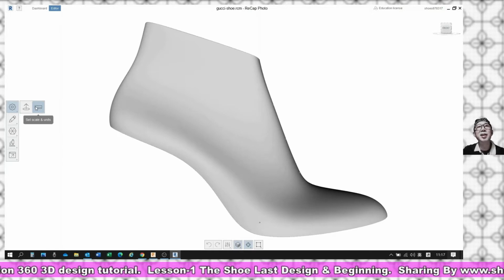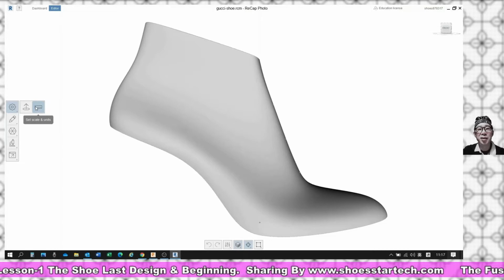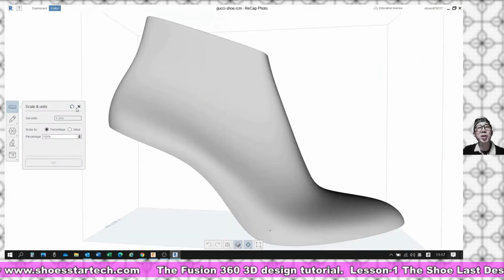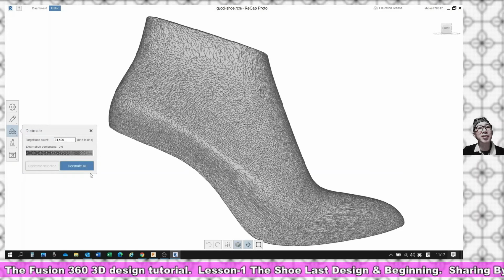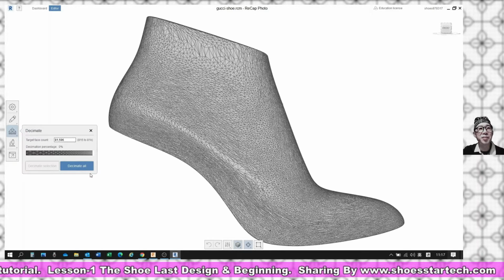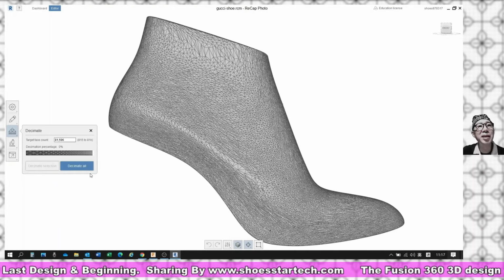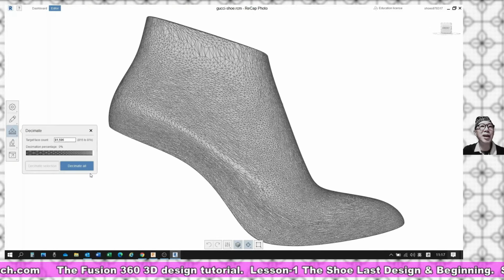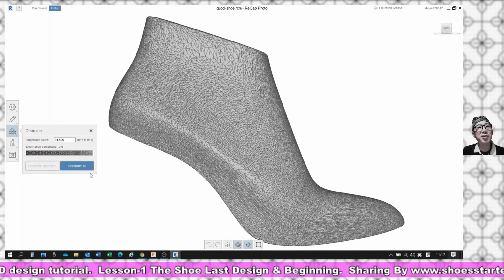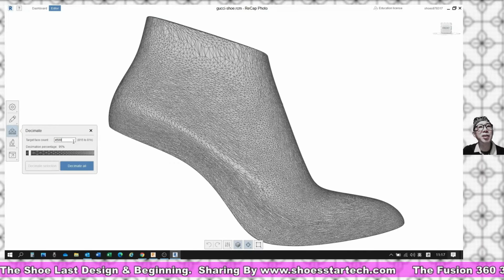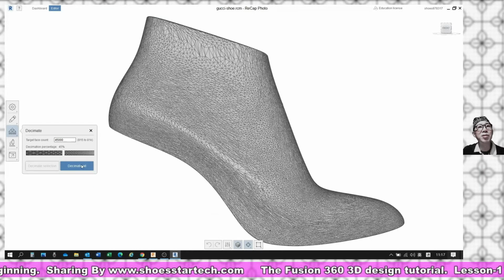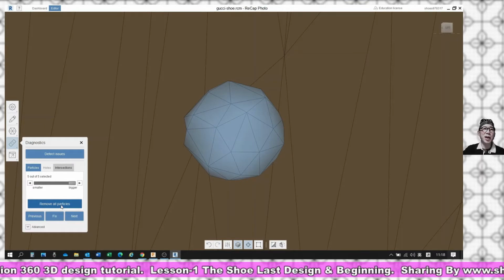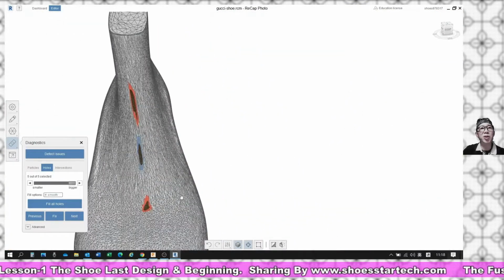We use the ReCap software. So we insert the OBJ file into ReCap, and then we check the surface. How many triangles are in the surface? It is more than 80,000 triangles in the surface. So we have to reduce to 45,000 triangles in the surface. And then we check for any defects of the 3D model.